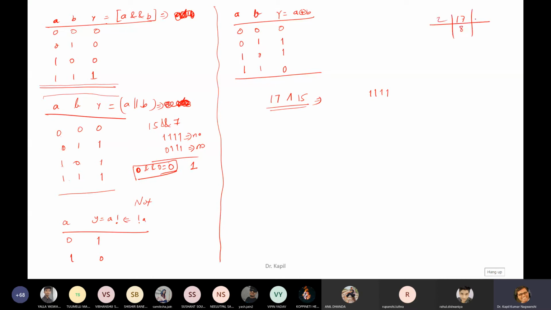2 8s are 16, 2 4s are 0, 2 2s are 0, 2 1s are 1, and 2 zeros are 0. So this is our answer: 1 and these many times 0. Now this is the answer. Yes or no? You know how to calculate from decimal to binary? Yes, sir.